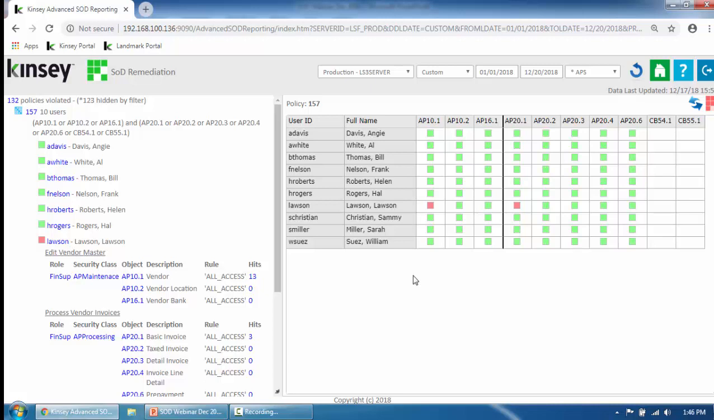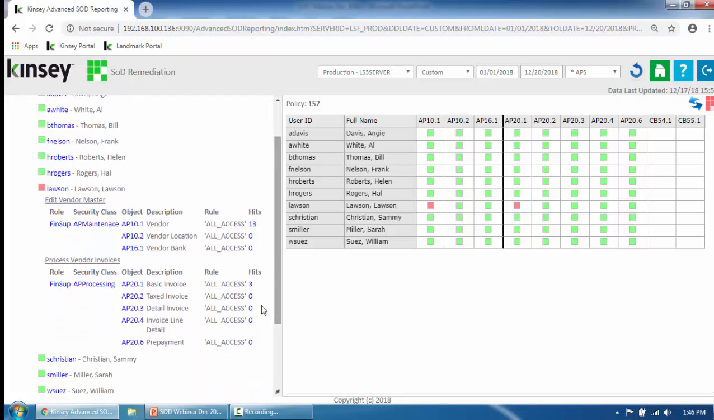So I can see the majority of my users have not used any of these forms even though they have access. The Lawson user has. I can see down here on the left that Lawson has used AP vendor.1 in an add change delete mode. They could have done hundreds of inquiries, and I don't show those counts here. I only care about add changes.